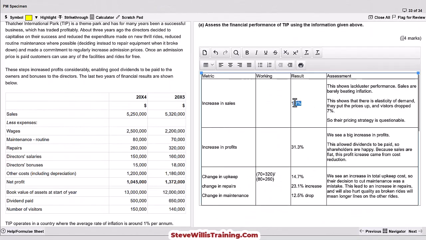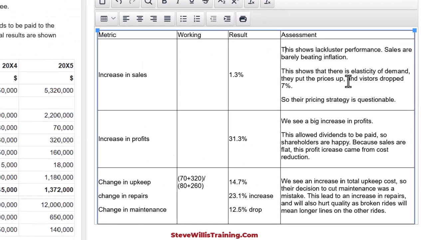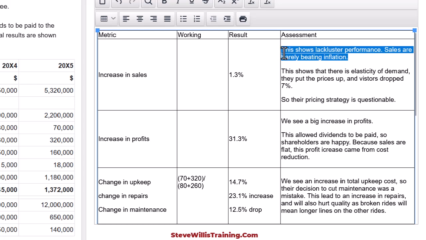Now, avoid just restating the percentage. You don't have to write in words, "We see sales went up 1.3%." That won't give you credit, okay? And avoid some kind of a simple generic comment with no linking to the story. That will also not earn credit. So this shows lackluster performance. Sales are barely beating inflation.